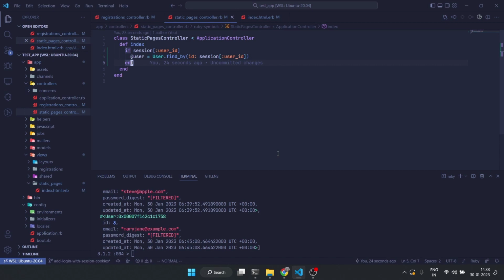But right now, it's still the session hash. If you see, it'll still have the previous user's user ID. So we haven't yet logged out. So let's see next how to log out.